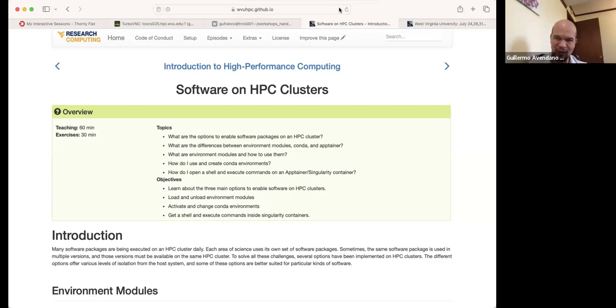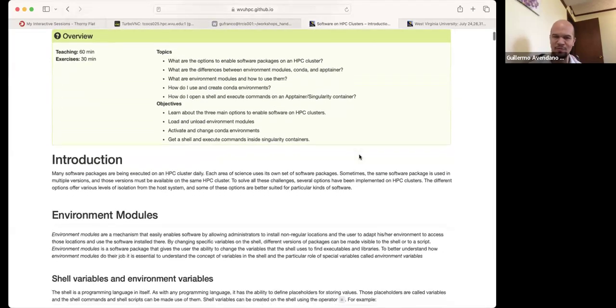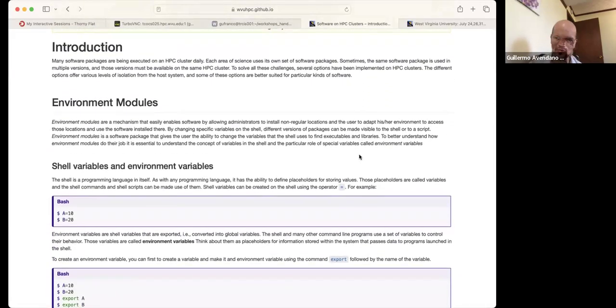So for offering all that, we rely on three main solutions for offering software to our users. Environment modules, that's one. Conda environments and containerization, Singularity or Apptainer containers. And we will be discussing what is all that and how you can use and search and select the software that you need for your purpose, your needs, your interest. So the first one is environment modules.